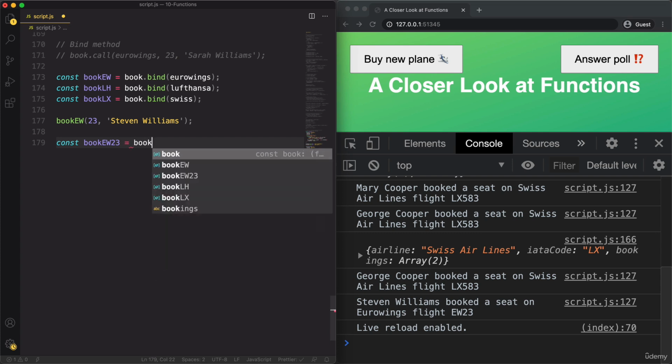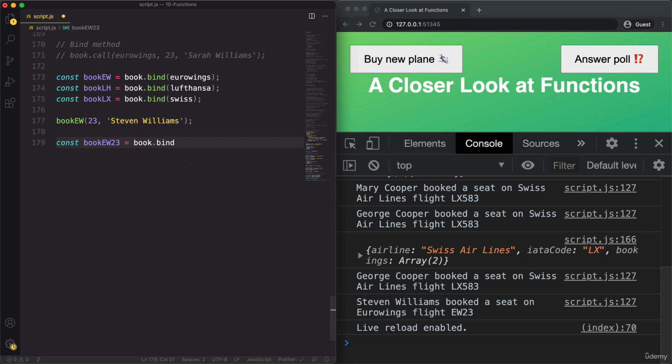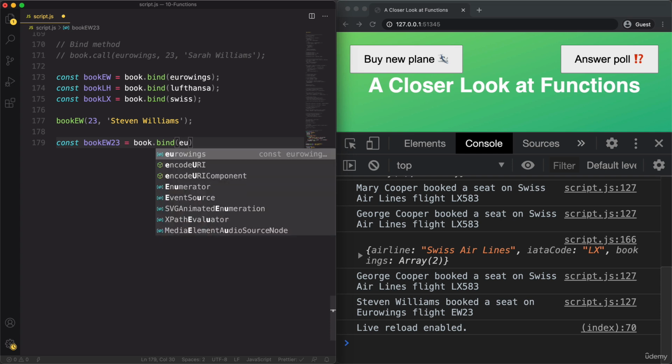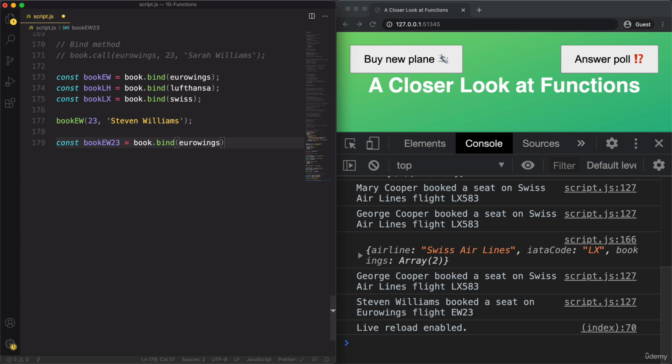So let's say bookEW, just like we had here, but then really specific only for flight 23. So that would be book.bind. And then of course we have to again define Eurowings, but then we can start defining the list of arguments or the list of parameters and setting the first one to 23.